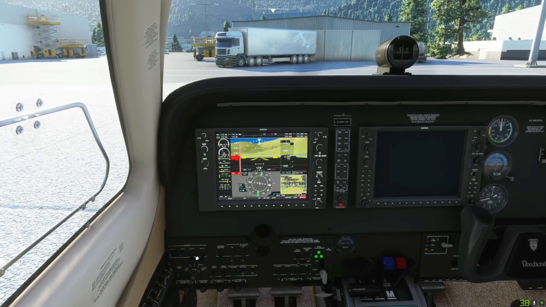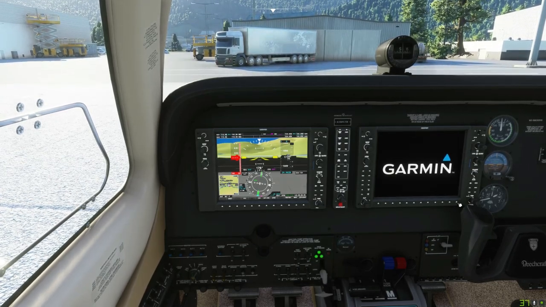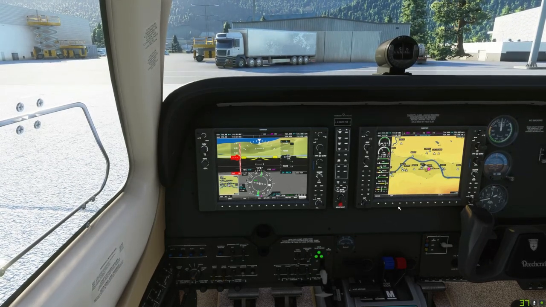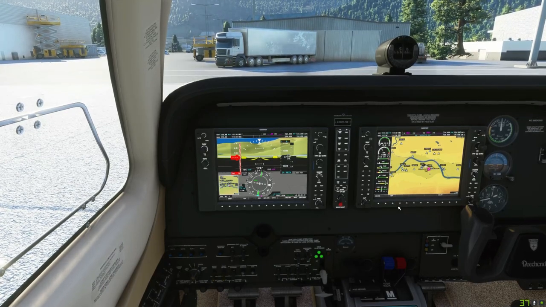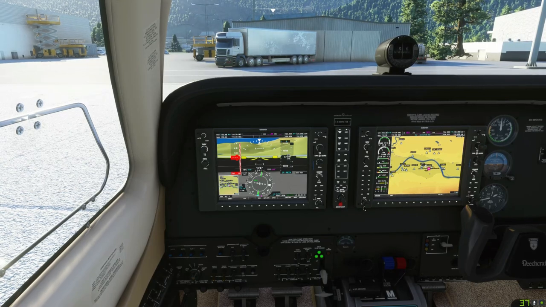We can turn on the alternators to charge our batteries and the avionics. So these startup screens are coming from the mod, as far as I can tell. I can't remember if the default has this option. I don't think it does, but we will see.